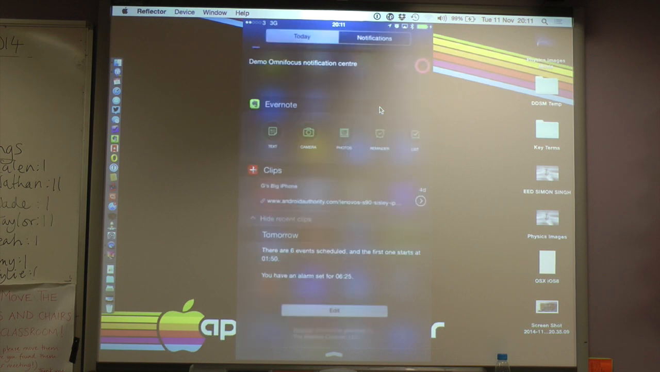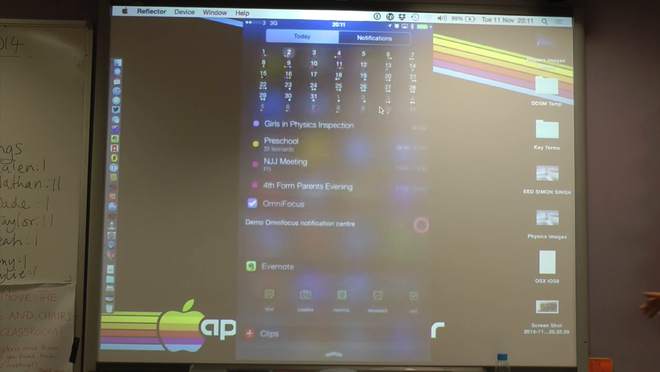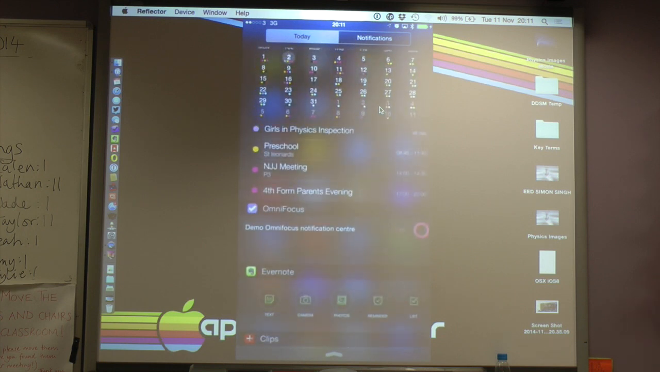A couple of other things. OmniFocus is my to-do list. I've got lots of to-dos in OmniFocus. The only one I've put in there for today is to demo OmniFocus and Notification Center. So I scroll down, and any to-dos that I've got appear in this list. Wunderlist does this too, but I say I use OmniFocus for my work. Wunderlist is really for my wife. And so yeah, I just click on it and it's done.